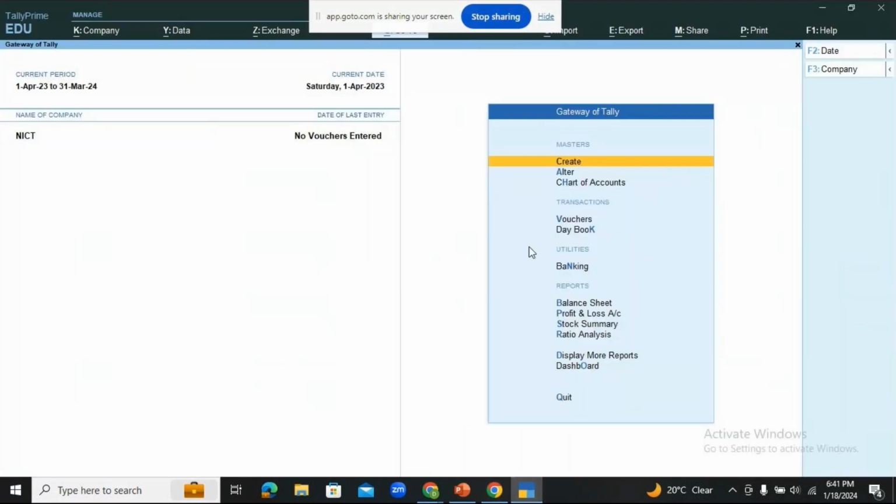Now, if you can observe, under Masters we have the Create option. After Create we have the Alter option. Actually, you have two ways of seeing the ledgers which you've already created. After Create, you have the Alter option. Press enter on the Alter option. I'm repeating it again: we had created the ledgers yesterday, so we need to see where these ledgers are appearing.